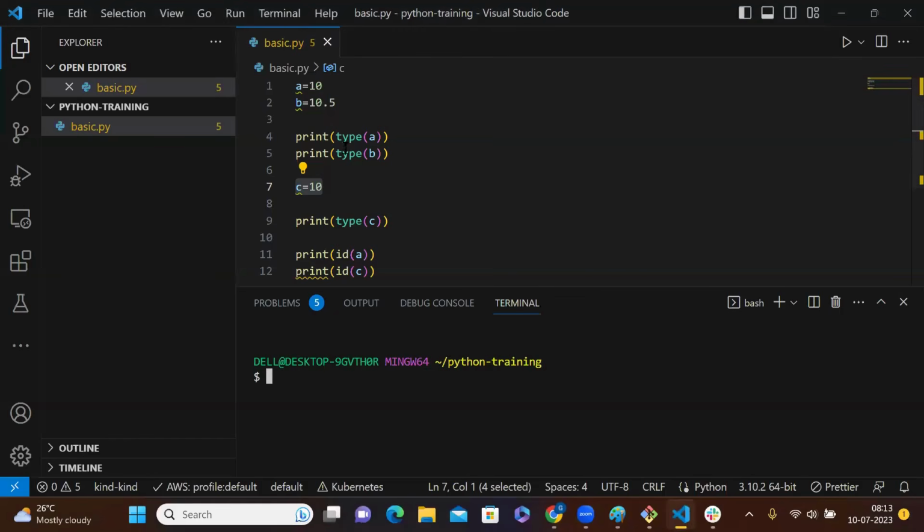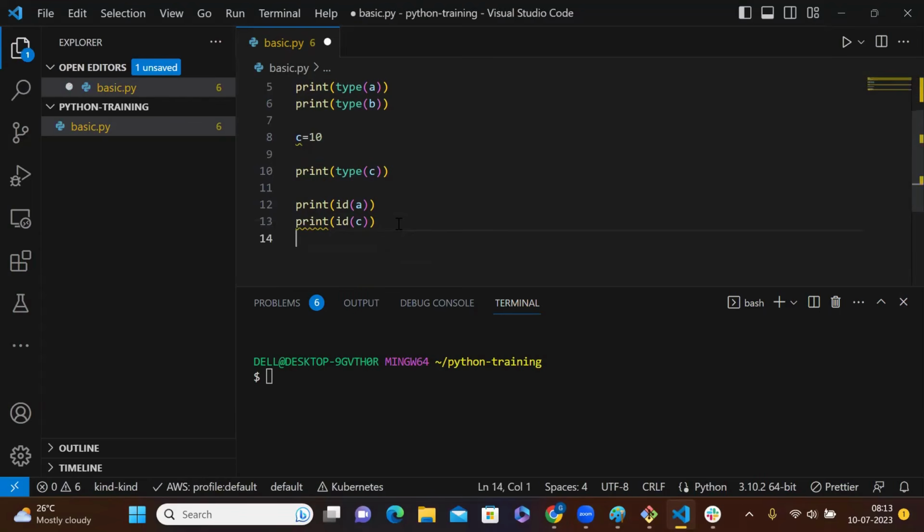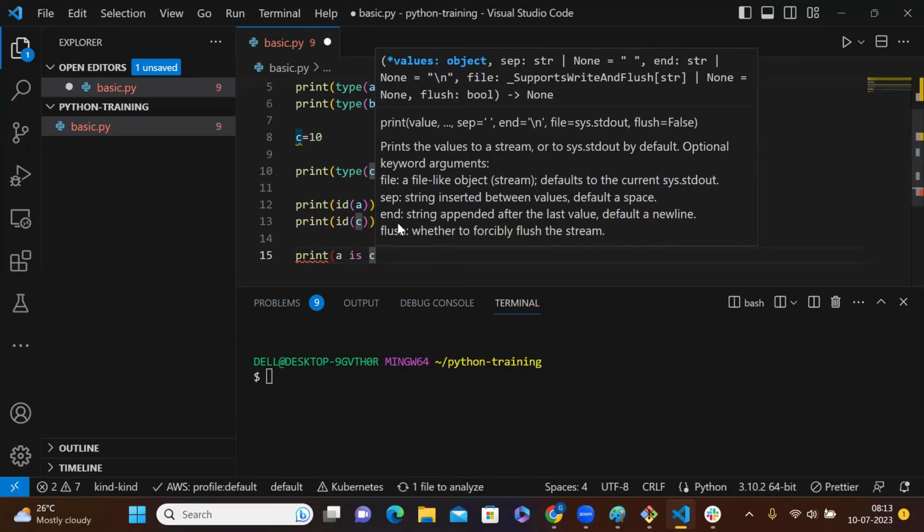The other data types. We have seen the integer data type, the float data type, then we have a string data type. There is no character data type in Python. It has only a string data type. Before going to that, I also want to show you one more thing.